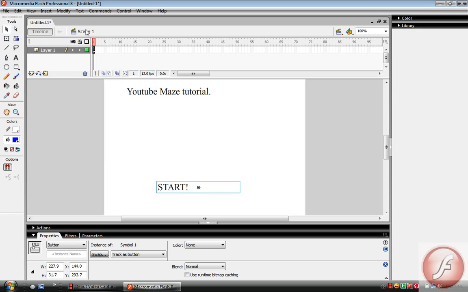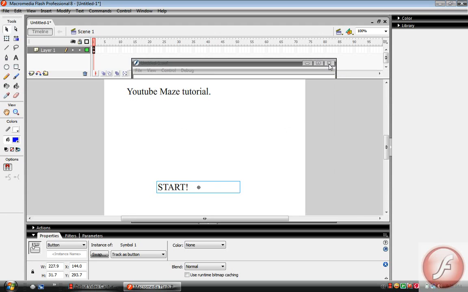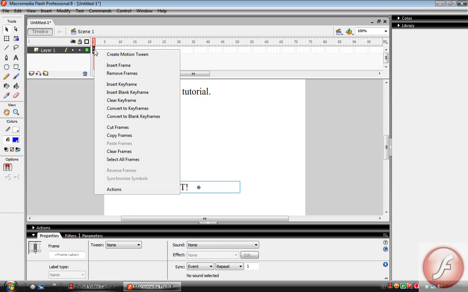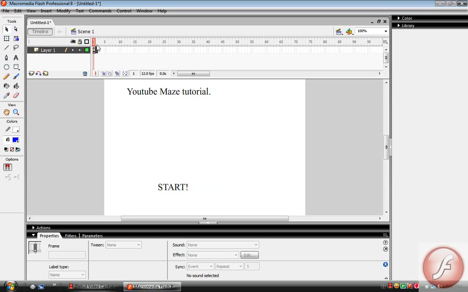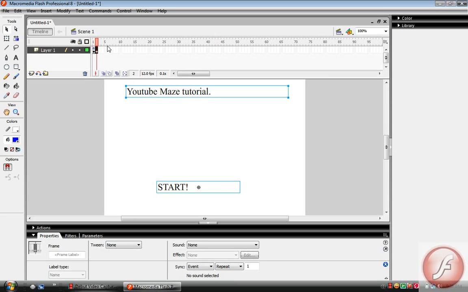So let's test it out by pressing Control Enter and click start. But look, nothing happens. The reason why this happens is because you haven't set up a frame 2. So what you do now is go up to the top and select the second one after the one you just edited, right click and put insert keyframe. Once you have done this, they should both look the same.